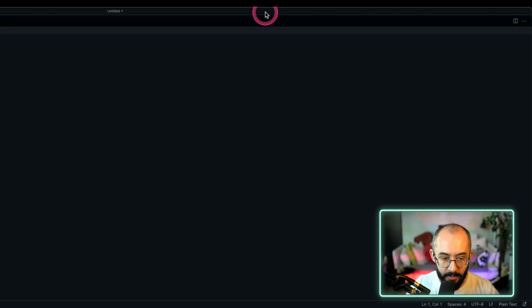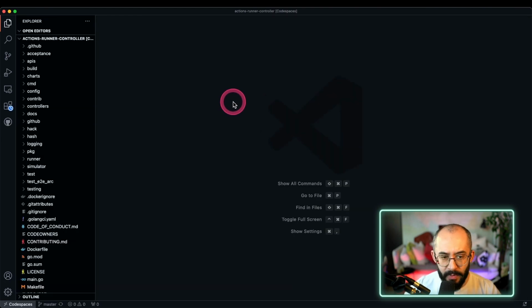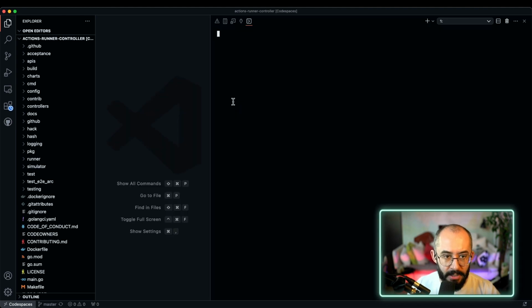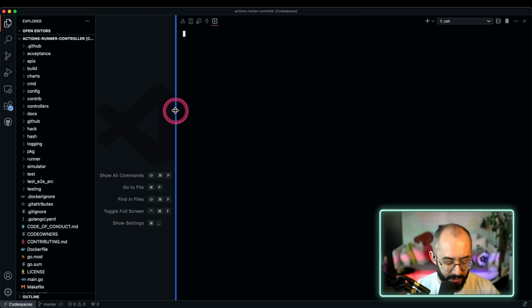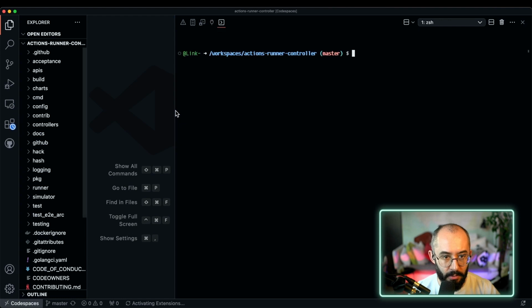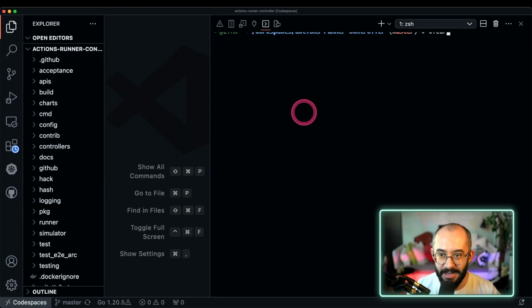It's going to take a little bit for this code space to spin up, so we're going to wait for it. Awesome. You don't really need the source code to set up Actions Runner Controller, so you don't really need to clone the repository or anything like that because all of the packages have already been published. I personally just created a code space because I want to use it as my compute, not necessarily for any other reason.